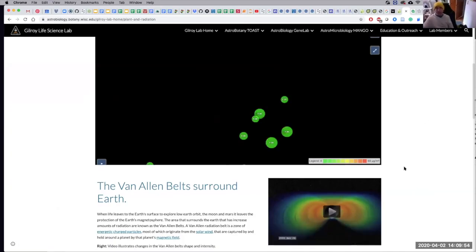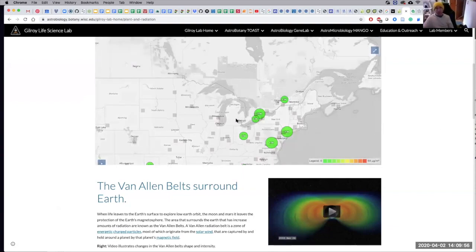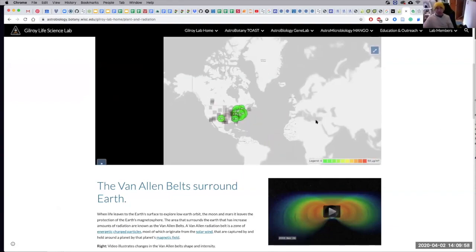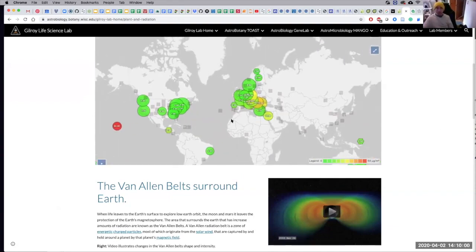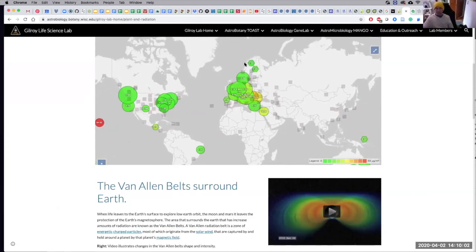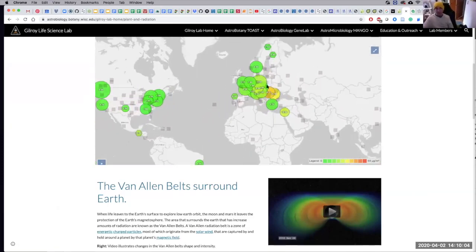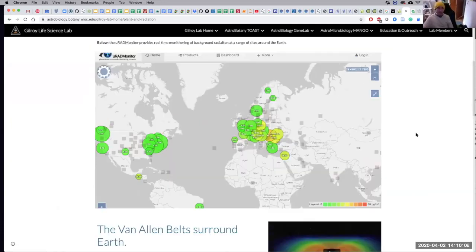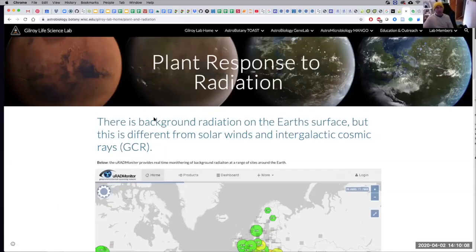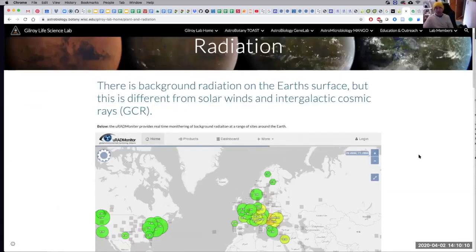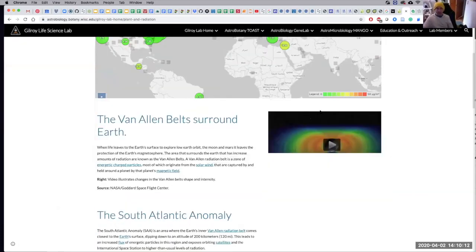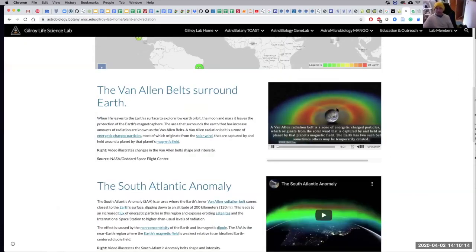So, radiation in America, radiation in the world. Okay, so all around the world, there's always this background, pervasive radiation. In some places, there's more than others. So life has always had a bit of background radiation. When we go up into space, we're really interested in intergalactic cosmic rays. There are other types of radiation in space.